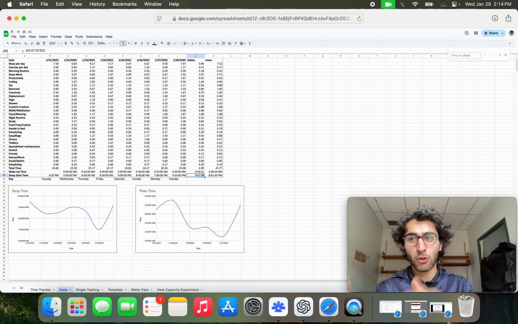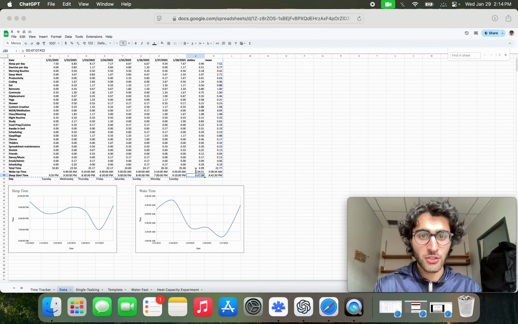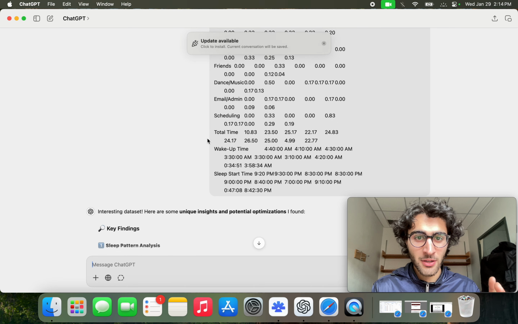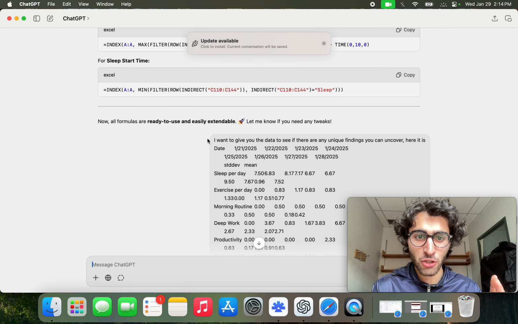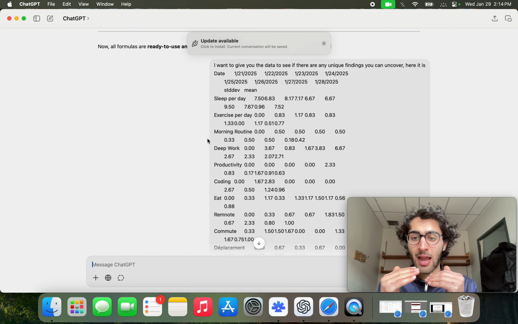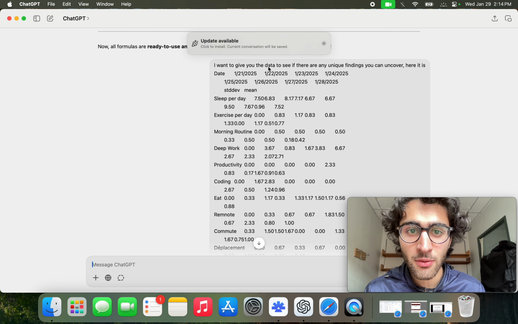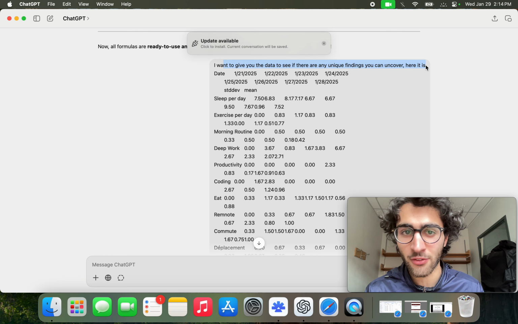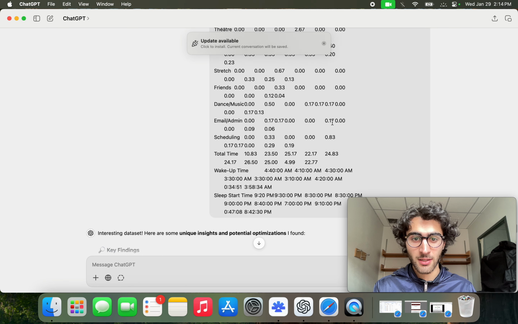And now I'm going to transition into the ChatGPT analysis. So this is amazing. What happened is that I just asked ChatGPT, and I'll show the prompt in case you want to replicate this identically. I said, I want to give you the data to see if there are any unique findings you can uncover. Here it is. And I literally just copy pasted the sheet.